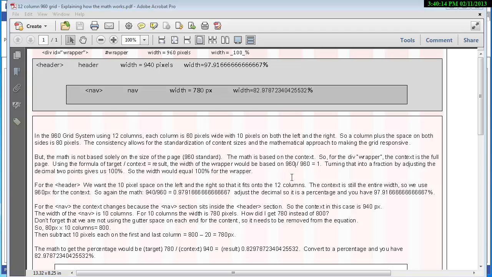So 960 divided by 960 equals 1. You shift it by 2 decimal points to get the percentage, because you're adding that divided by 100 thing, and you've got 100%. 1.0 equals 100%. So our width would equal 100%.